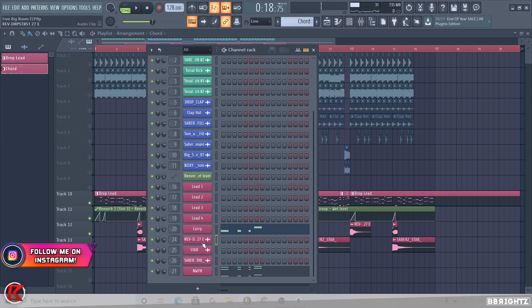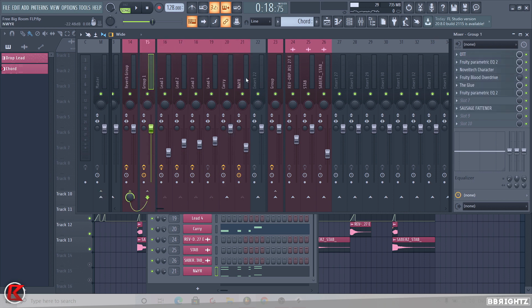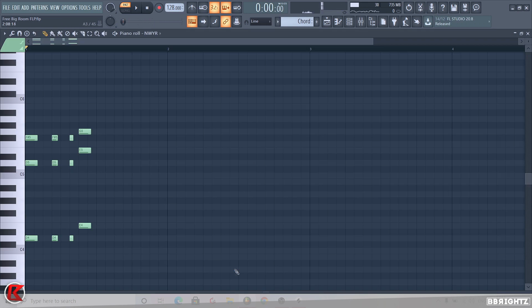So this is just one simple Silent layer called New Year Chords. I linked it to the same bus as the drop leads, and then I just added a sound gradizer and took off quite a lot of low end. Playing simple chords is just a D and an F sharp and an E and a G.